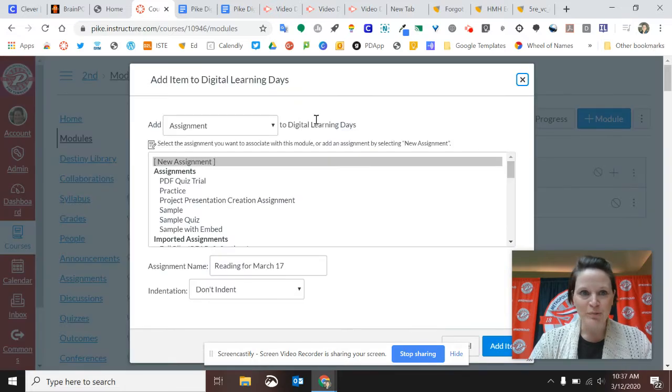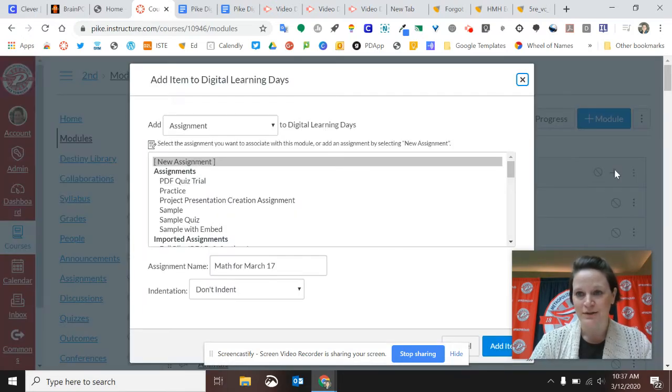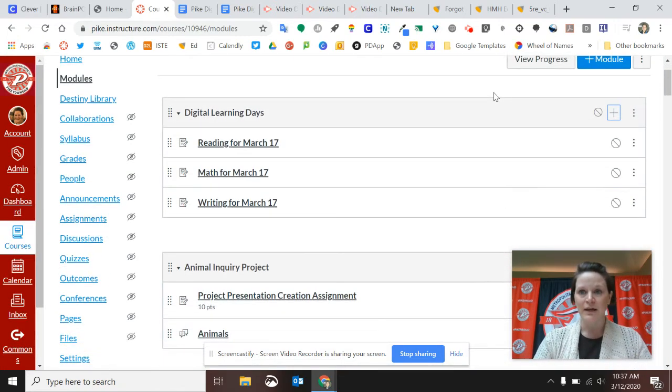And then I can do the little plus again, go to assignment, new assignment, and maybe I'll just make this one math for March 17, add item. Now you notice I'm not putting any content yet. I'm just throwing in the placeholders. Then I'll do a second one, and this is going to be writing. A third one, writing from March 17, add item. Now I've got my three right here.